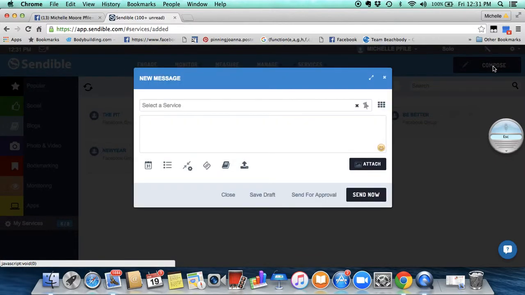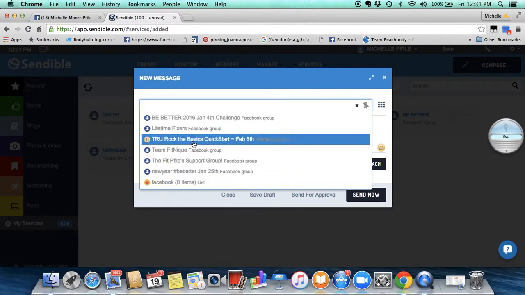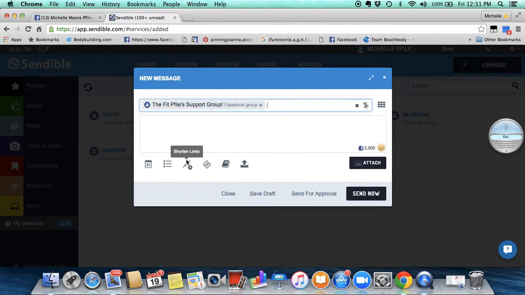So you're going to click that compose button, and then here select a service. As soon as you go in there, all of my stuff comes up. So let's say I'm going to put something in the support group, and, hi everyone. Whoops. Let's rock this weekend. Okay, so say that was a post that I had written up in there.